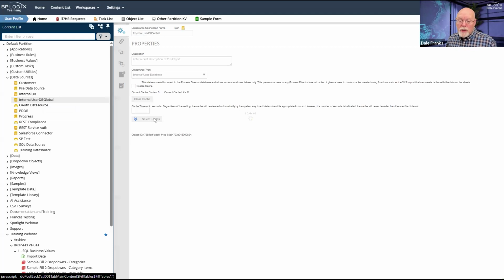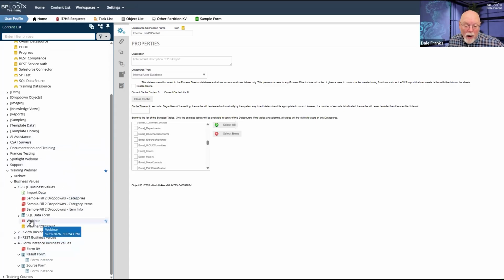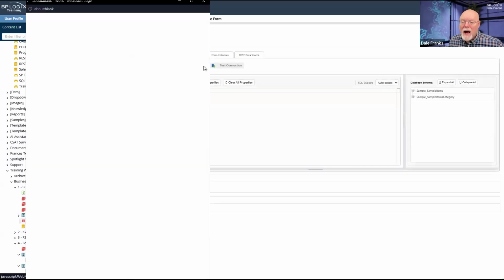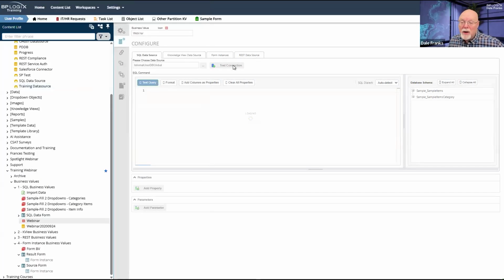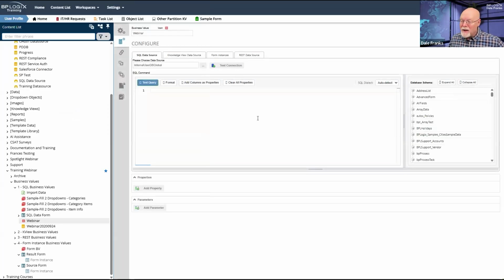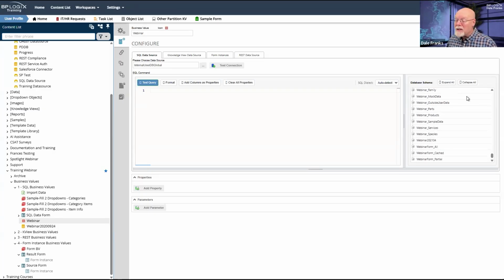Normally, you do have a large data source like this that nothing is selected in. We haven't made any specific selections. So if I go back to this sample webinar business value and I change this data source to my internal user DB global data source, and notice our Spinny is there. There is no table that is specifically selected as part of this data source. So this now gives me every single table that exists in my internal user database.